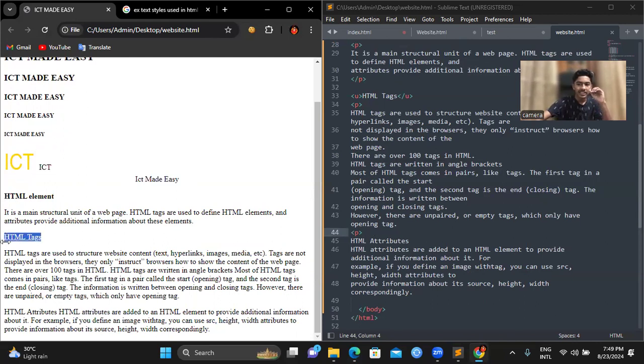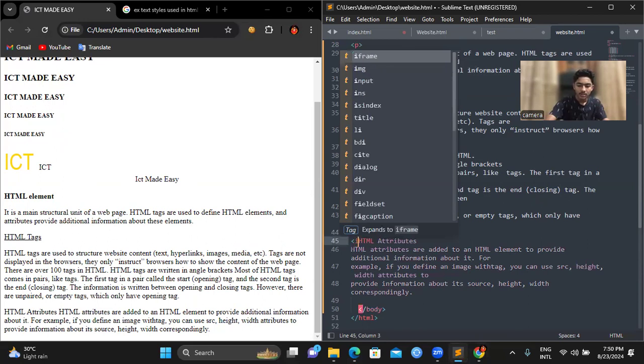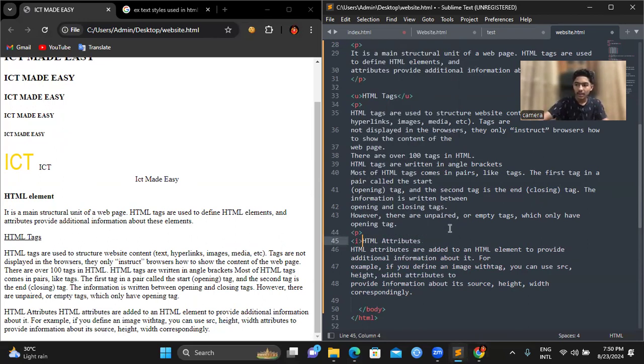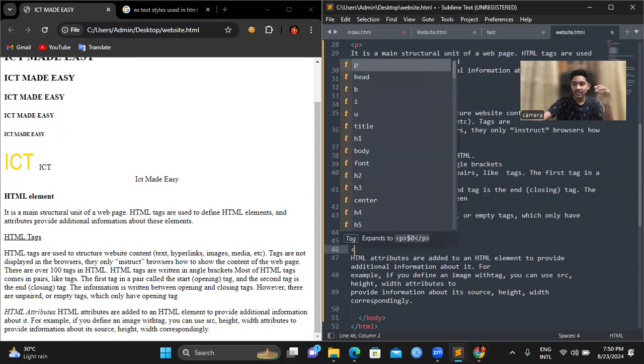This is underline. The next thing I'm going to do is make it italic. I for italic. I'm going to save that and reload that. Can you see this? It's italic. Next I'm going to include a paragraph.